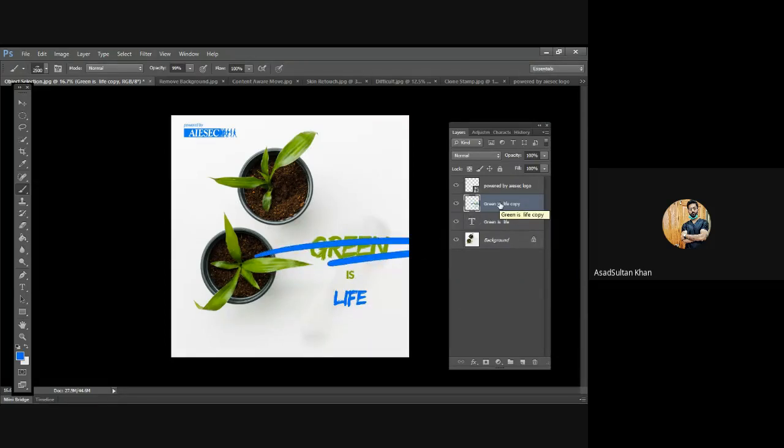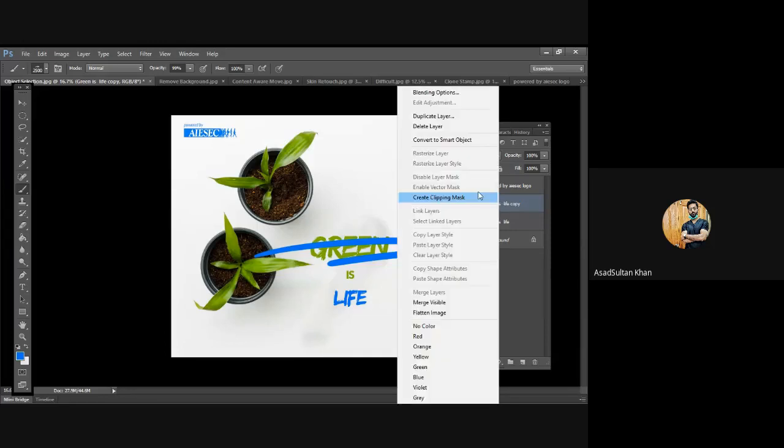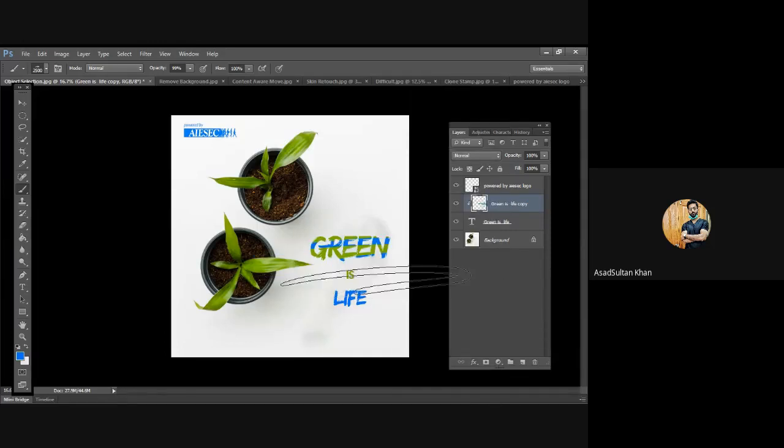और इसके बाद मैं क्या करूँगा? I'm gonna go back to this layer. I'm gonna create a clipping mask. Now it looks very good. The green, it looks a little bit fashionable. थोड़ा सा aesthetic लग रहा है. You can play around with it. Again, it's all about practice.